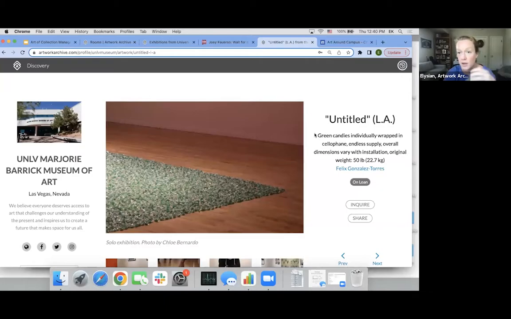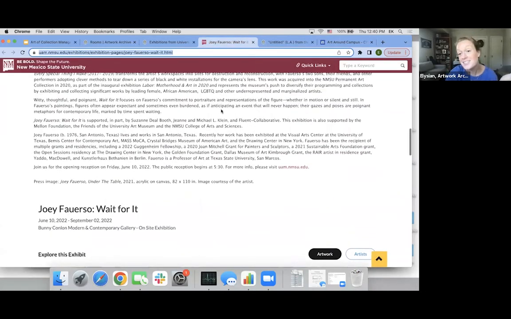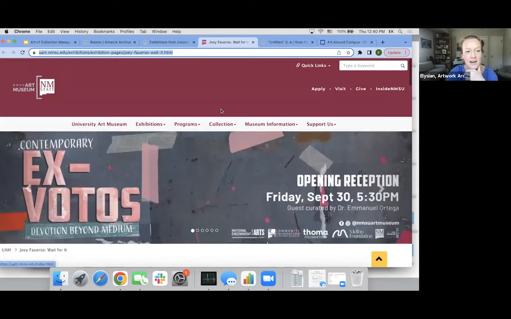This public profile can also be embedded onto your website. So when you have a new acquisition, say an MFA student makes a body of artwork and donates it, when you add it to your database, it will automatically be reflected on your website. You don't have to worry about IT or webmasters, and you don't have to double enter. So really helpful. And I can show that example. Here we have an exhibition embed that Courtney shared. So here we are on their website.